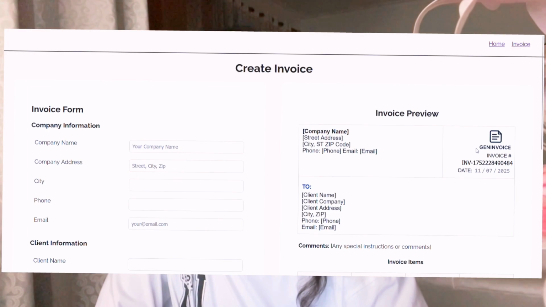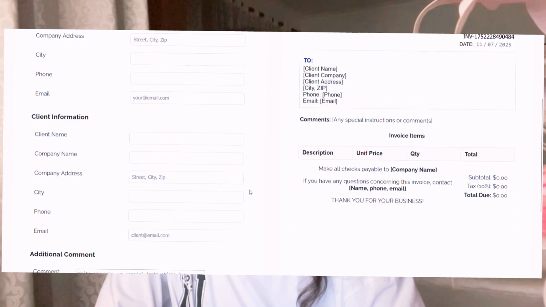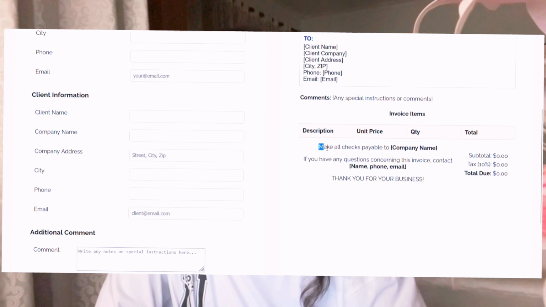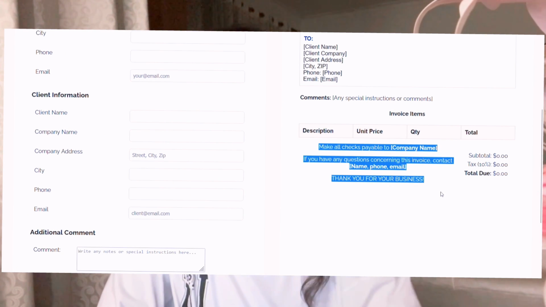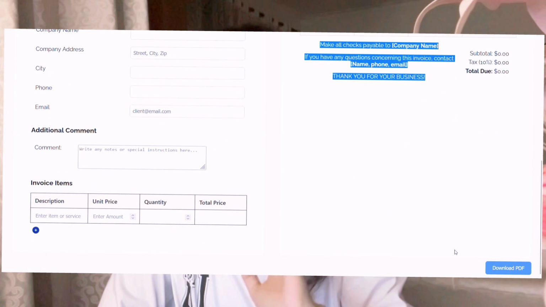As for the invoice form, I added a little something to the end of the form as well. Make all checks payable to company name. I need to sync the input. Right now, I just added the text.